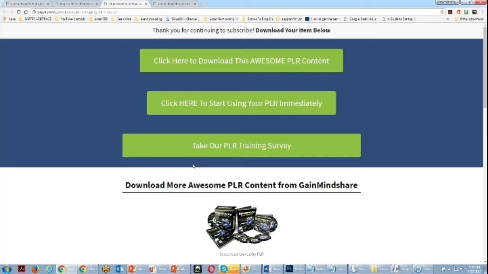You can use Optimized Member if you have Optimized Press. You can use Wishlist Member. You can use S2 Member. You can use any, or Member Sonic, whatever membership script you have. What that will do is lock up this page so that the only person that can get to it will be someone who actually purchased your product.